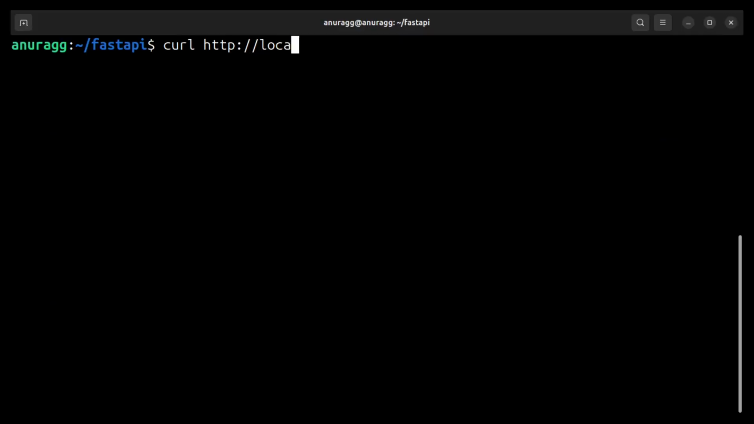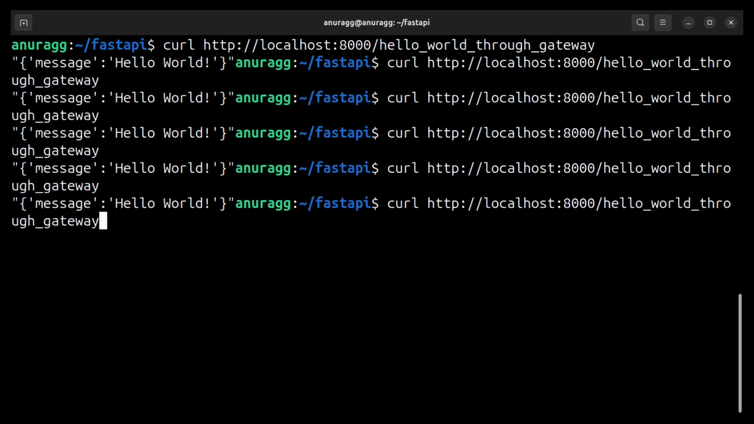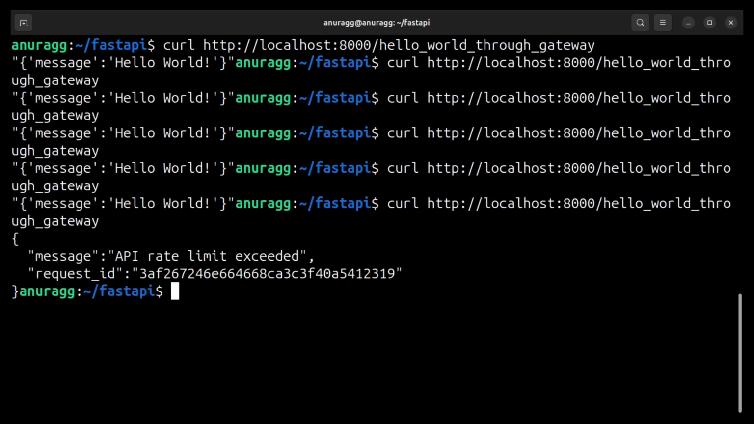Let's test this plugin. I'll send consecutive requests to Kong gateway. You can notice that after 5 successful requests, Kong responds with a message that the rate limit for the service has been exceeded. That's all for now.